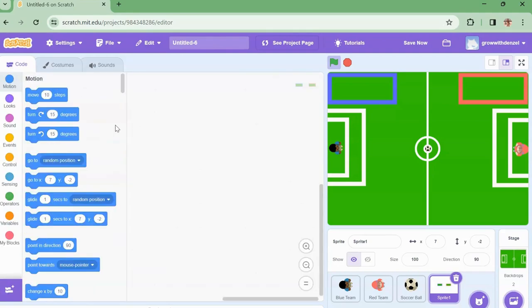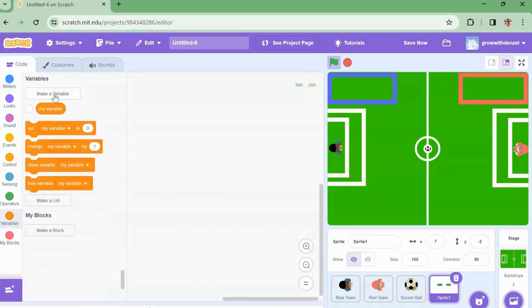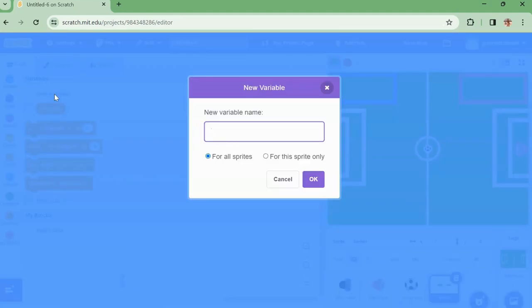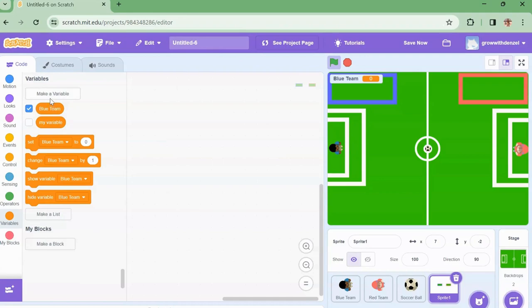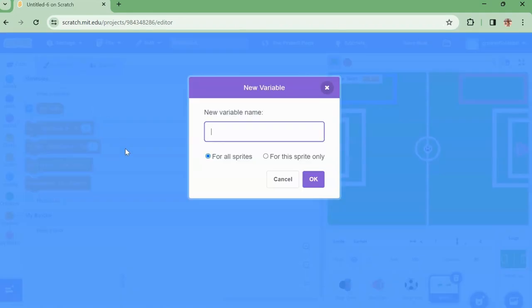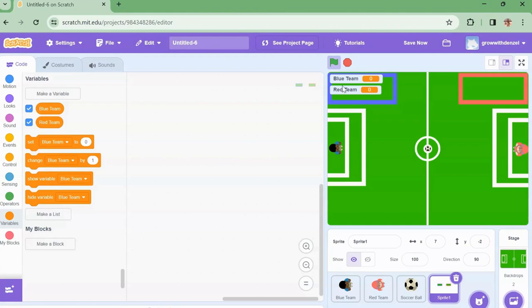Once you've done that, you can leave here and you make some variables. You make one and you call it blue team. You delete the my variable. You make another one and call it the red team. So now you bring the red team over here and the blue team over here.